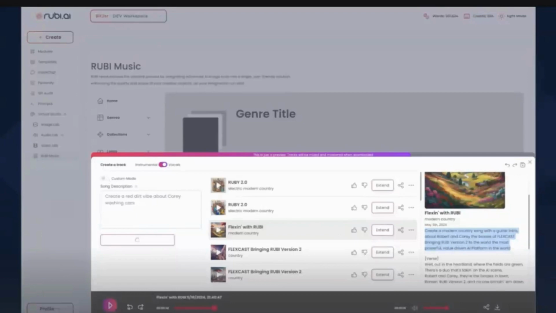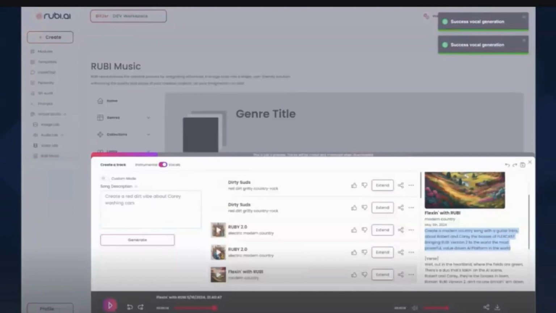Guys, I have been just sitting here demoing this for so long, and there are so many cool things that you can do with this. Just on a high level, or a meme track, right? Okay, so here we go. Let's give it a name, Red Dirty Gritty Country Rock. Let's just see what we got.